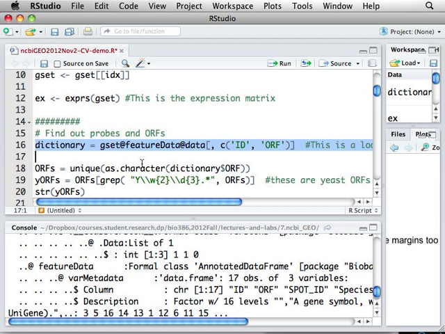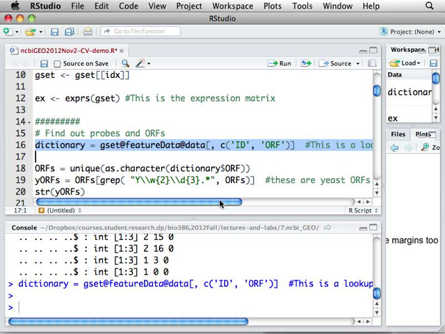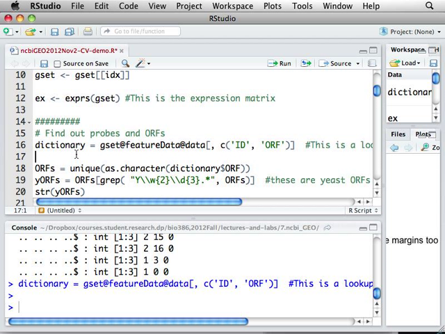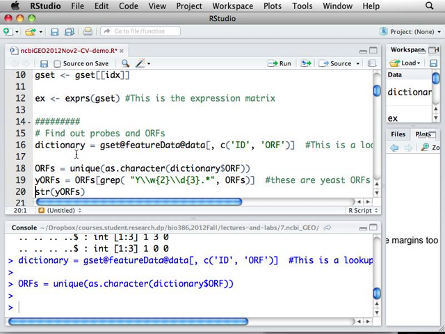So we can extract the feature data class and the data part. That part contains the two columns used here. One is the probe ID, the other one is the ORF. So we extract those. That's our lookup table, basically the lookup table for probe ID and ORF. And then I'm going to extract only the unique open reading frames.